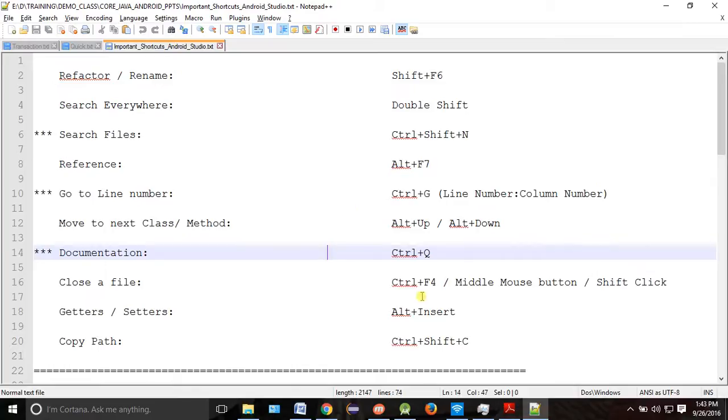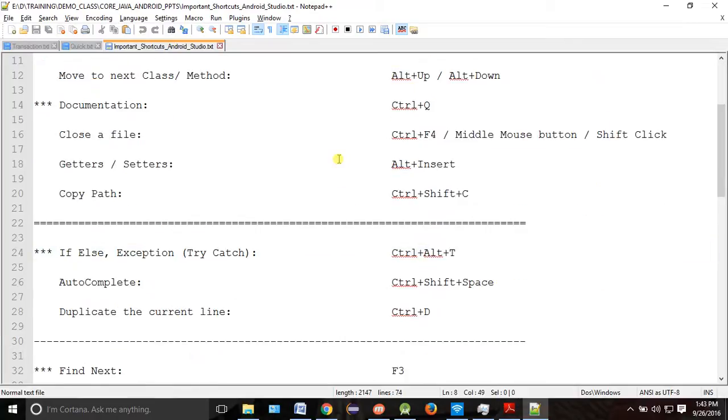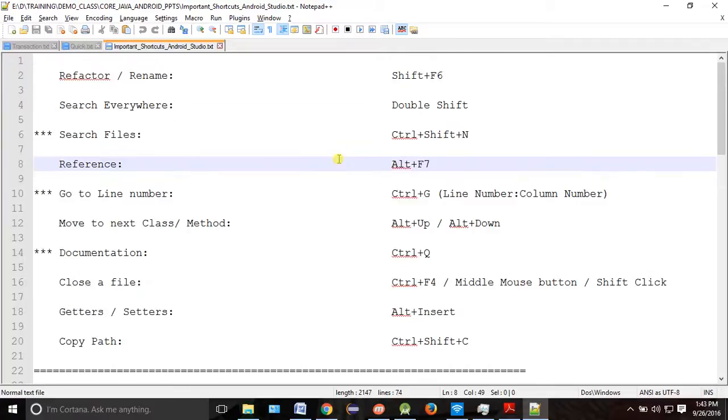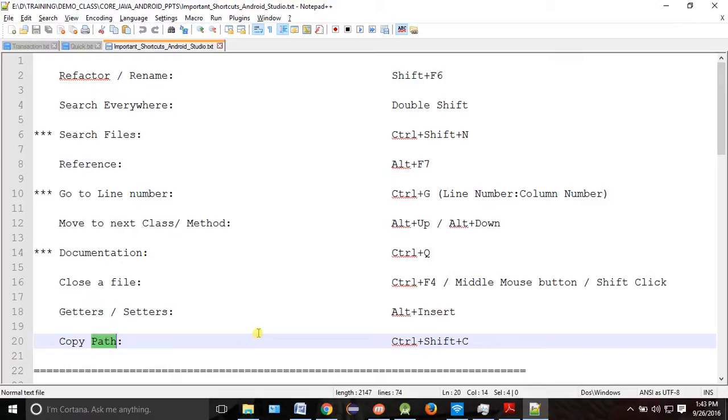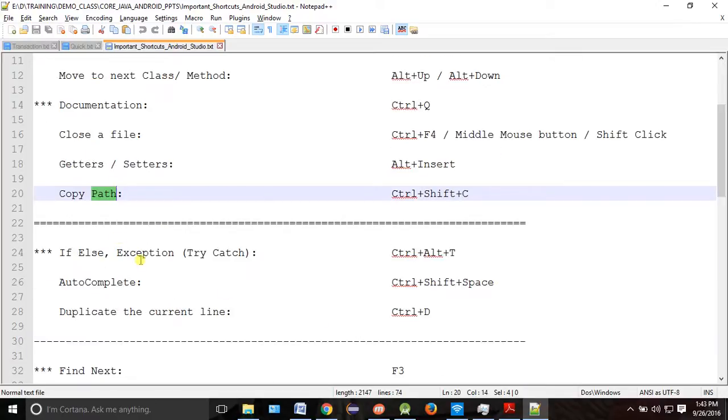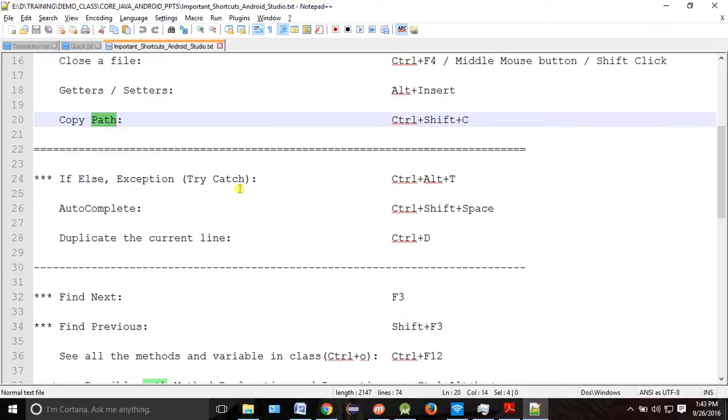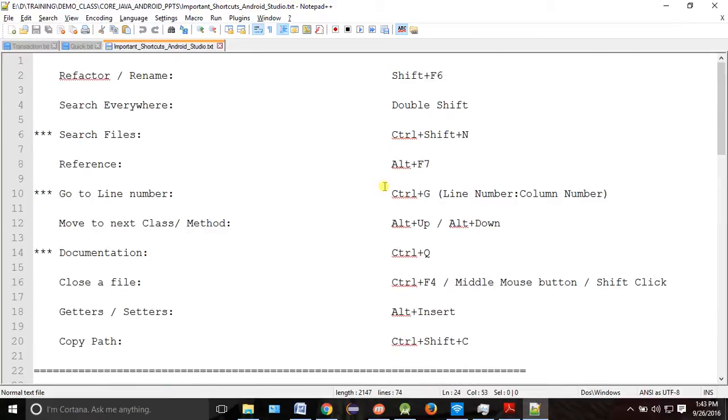Okay, so we are doing these shortcuts, right? Till which shortcut we have done? Documentation. Copy path. Copy path we are done, right? Okay, so we will start from here. So let's revise once again what all shortcuts we have done.